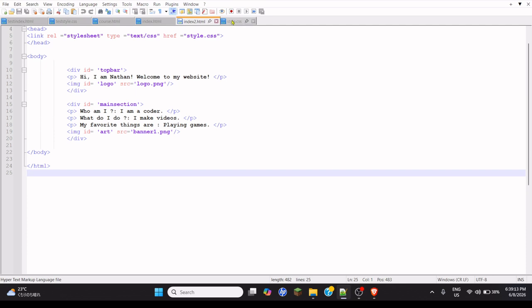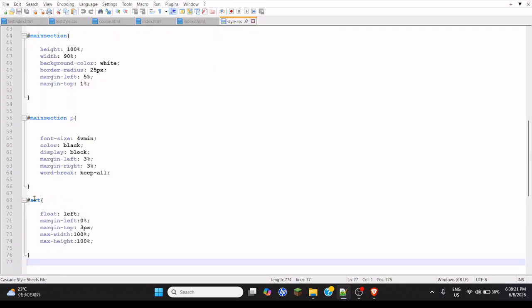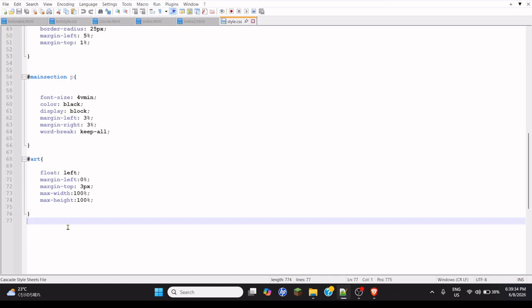And let's go back here. The size of the banner is float, margin left, margin top, max width, max height, 100, 100. Margin top is 3 pixels, and margin left is 0%, and float left. Float left over here means the picture is going to be floating on the left side.